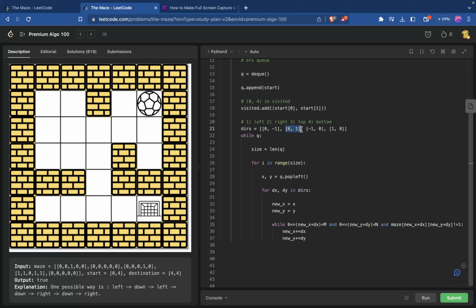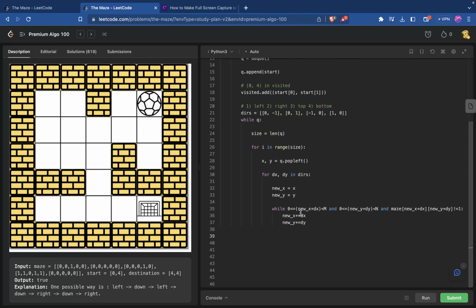Similarly, if we were going down, we are here, we go down again. So you have 0 comma 4, then you have 1 comma 4. Since we are adding 1 comma 0, then you have 2 comma 4, then we have 3 comma 4. As you can see, 3 comma 4 is 1, so then you break out of the loop. That's how this direction array works, and it's very useful, and it is the best possible way for all DFS BFS questions. Now we have ended up with the new x and the new y.